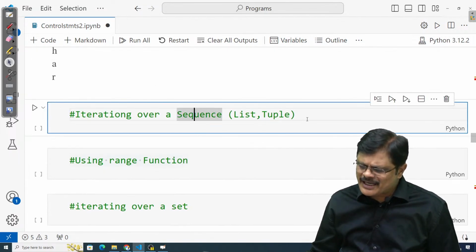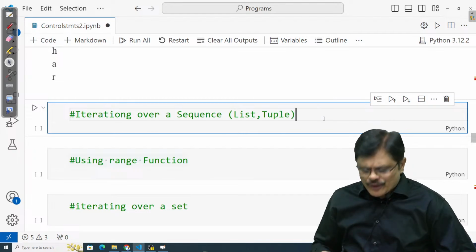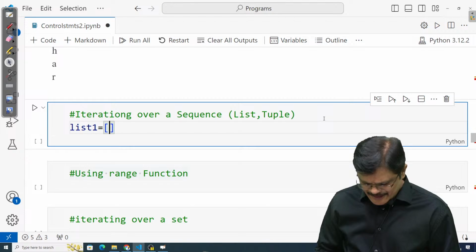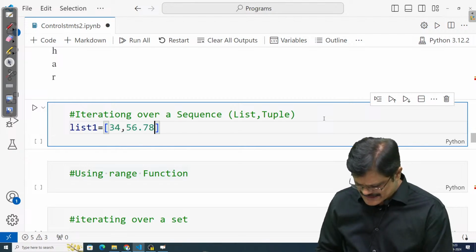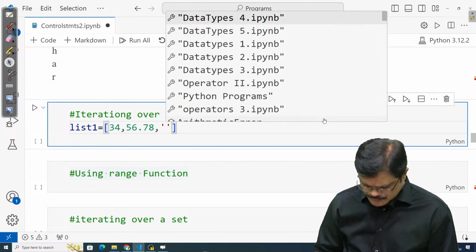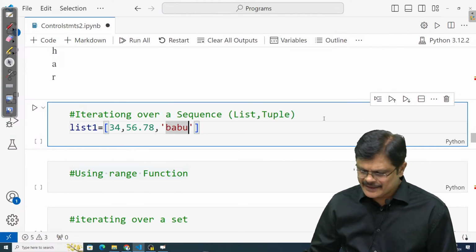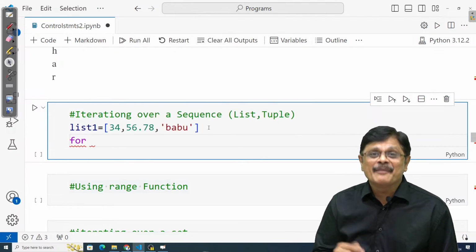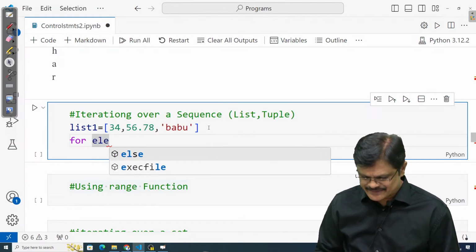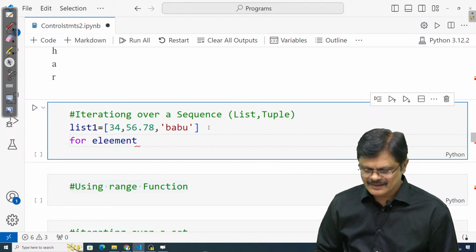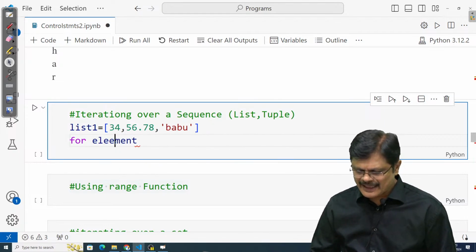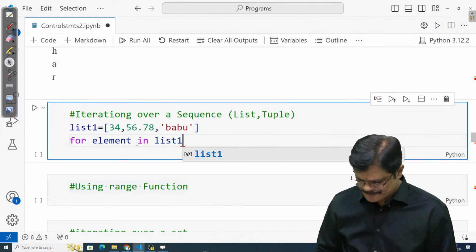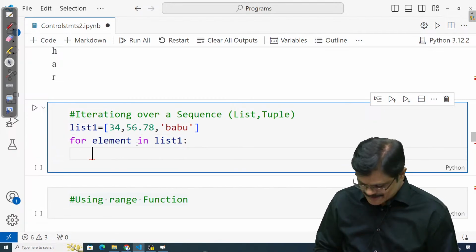And now you can similarly iterate over a list, iterate over a tuple. Suppose let us take some list, sir. List1. Let me take something like 34, 56.78. Then you can write Babu. Okay. So this is my list. Now for every element of the list, I can say element. For every element in list1 colon, I am printing the element.